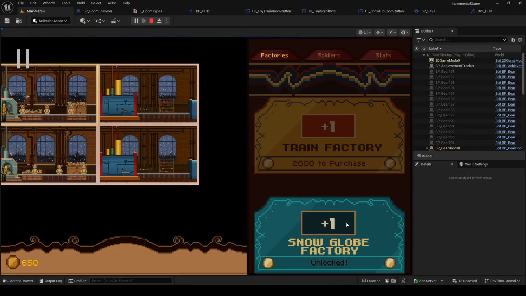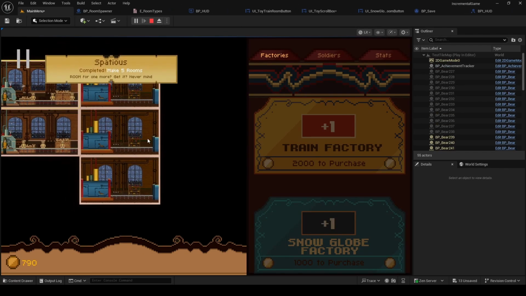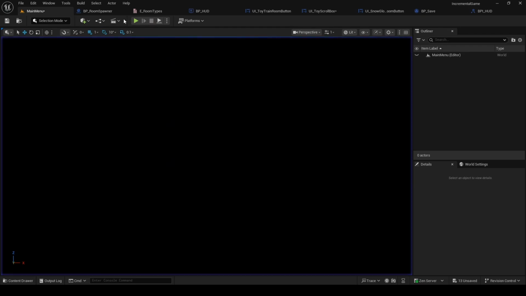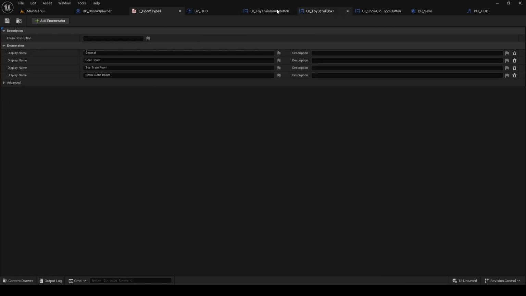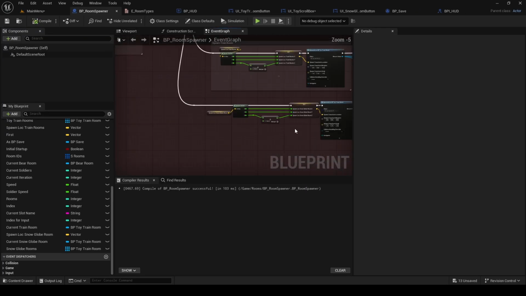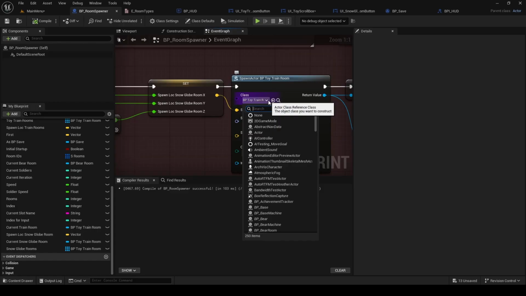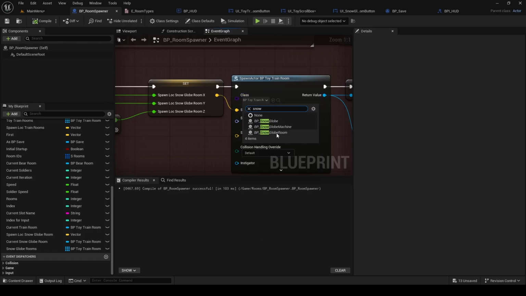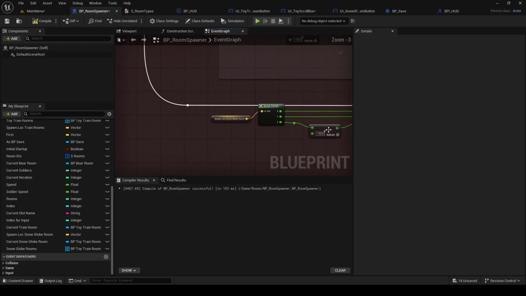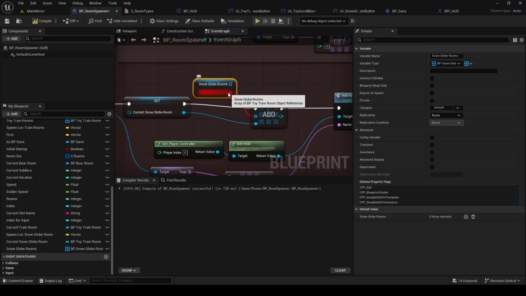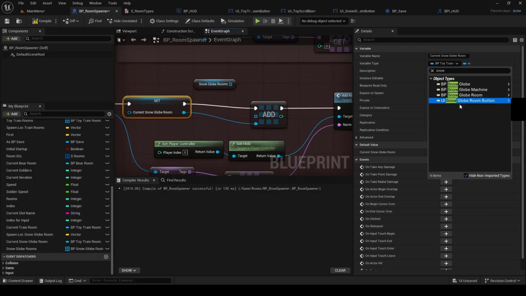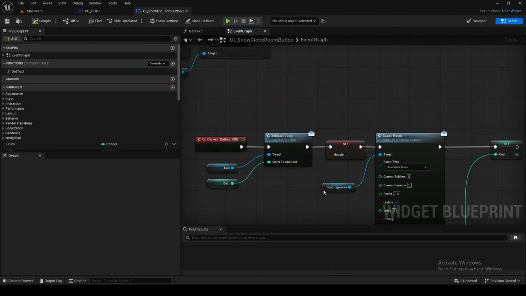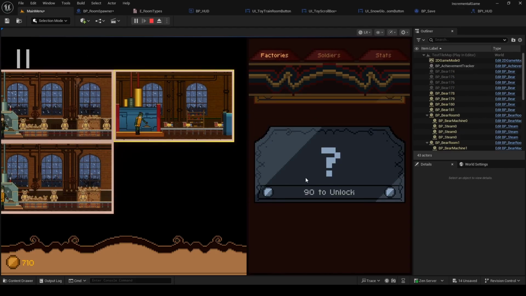Now to give this button a test. Okay, that just spawned a train room. That is not what we want. I think I know what happened though. Alright, so you might have even caught this one. I should have changed this to a snow globe room instead of keeping it a train room, and now I'm going to have to change my variable types as well. As well as that, I also forgot to change the spawn room when I call it inside of the snow globe room button, so I just set that to snow globe room, and now it should work.